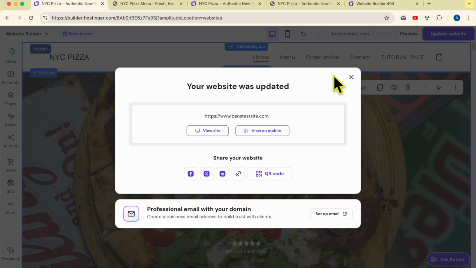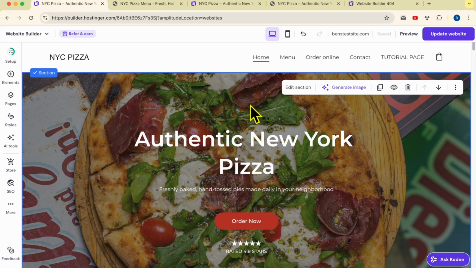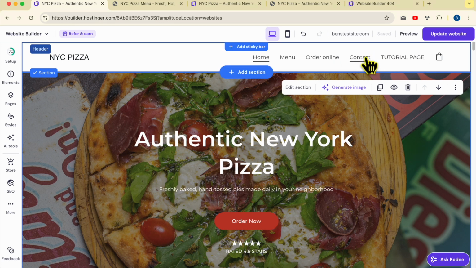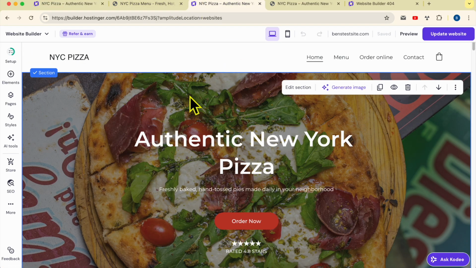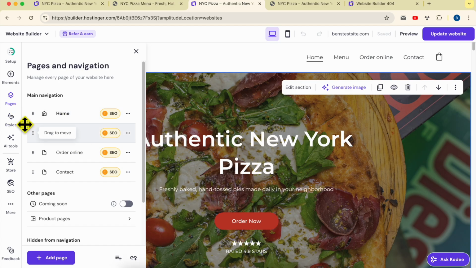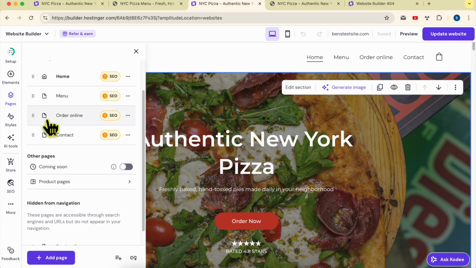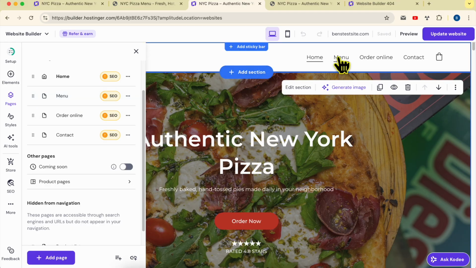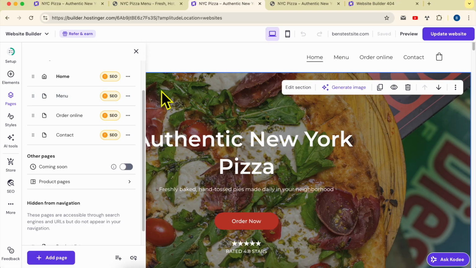Now let's show you another way that might help you, which is hiding the page from this navigation menu without deleting it completely from your website. This is the website editor. Now go to pages, click on pages again, and here let's say that this menu page, I want to hide it from this navigation menu without deleting it.